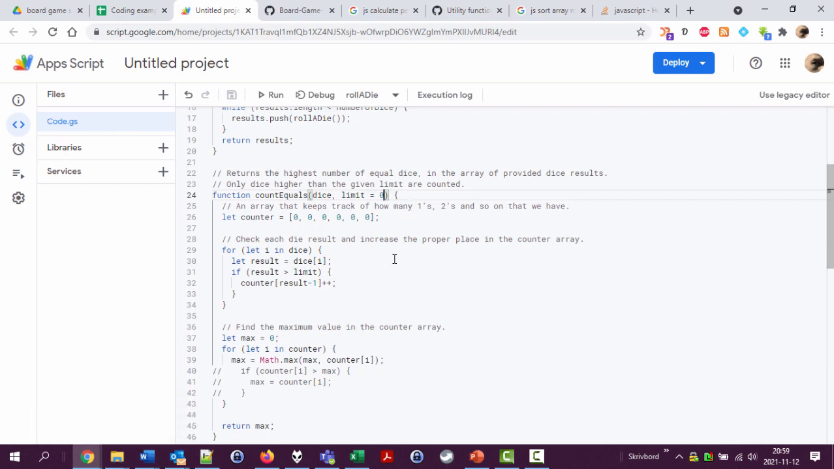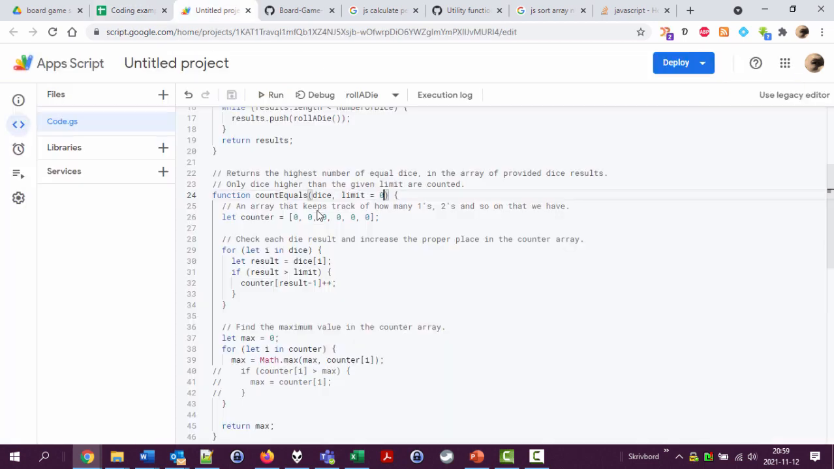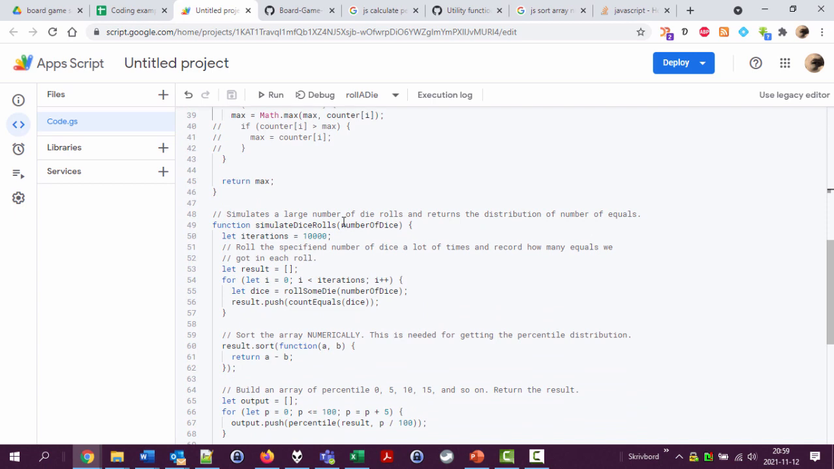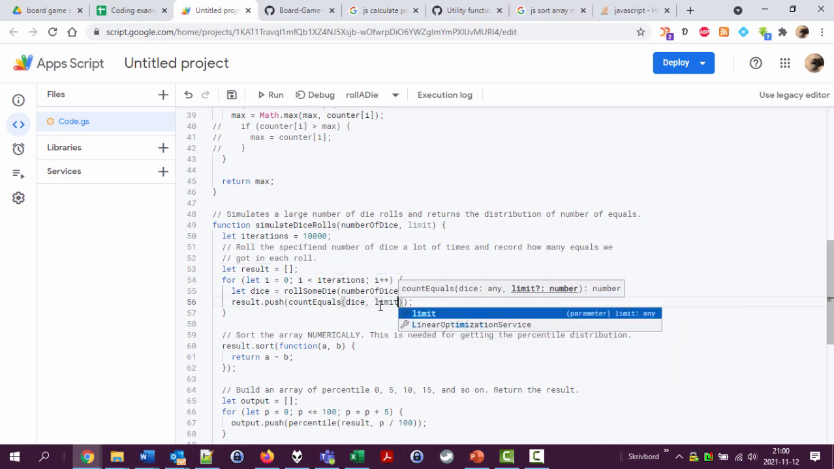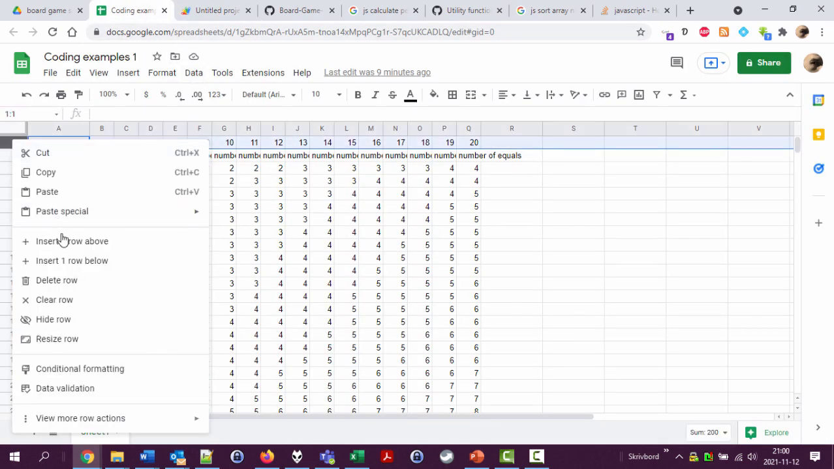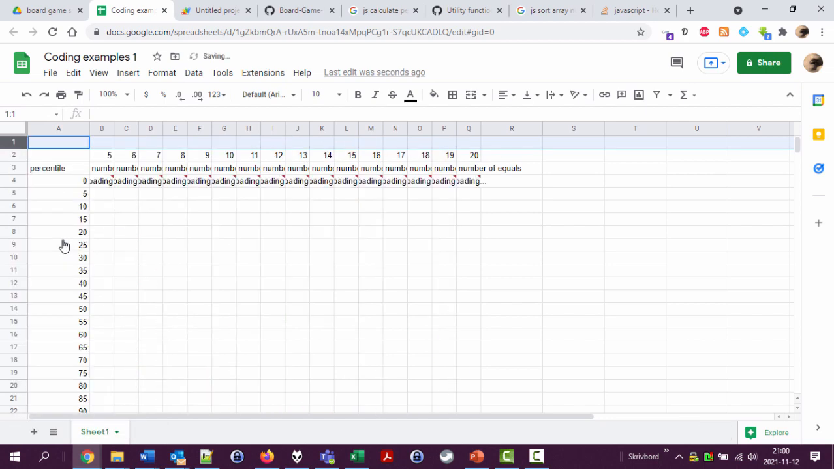So right now the function works just as before, but I'm now going to say that when we simulate number of dice, we can also add a limit. Simulate dice rolls, number of dice, limit. And let's see, count equals dice, comma, limit. Okay, here we go. I'm going to add an extra value here, I guess.